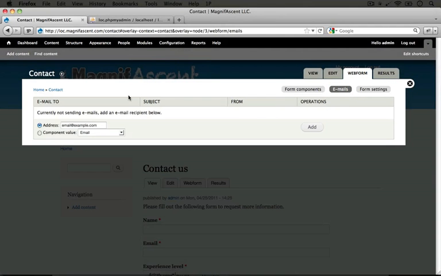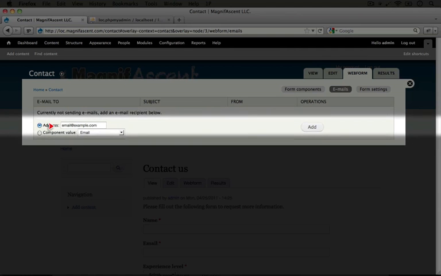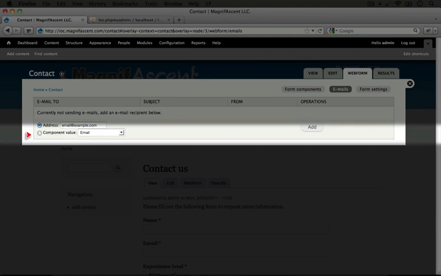This page allows us to create a number of email settings so we can send to various addresses with specific information from the form. So we don't need to send the entire form to everybody. We can simply pick and choose the fields that we want to send to a specific address. So let's go ahead and begin by adding one. We have 2 options here. We can select an address, or we can choose one of the components that the user fills out.